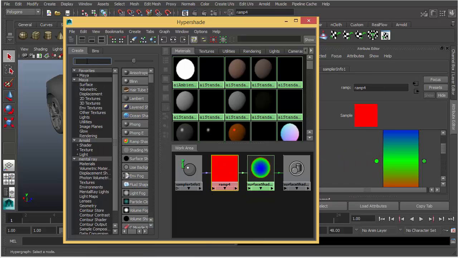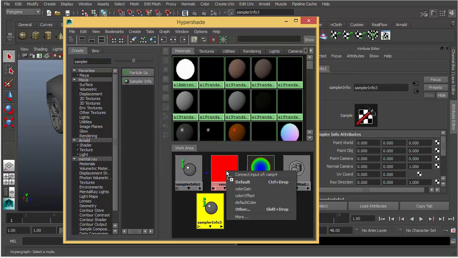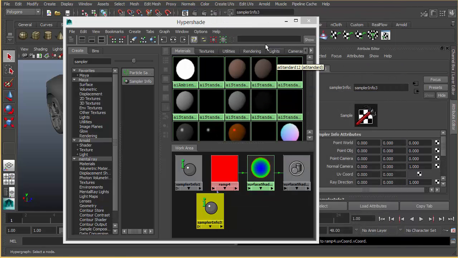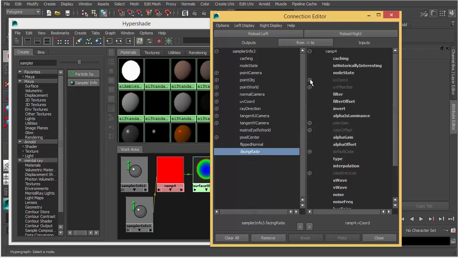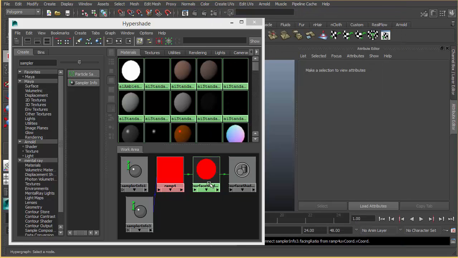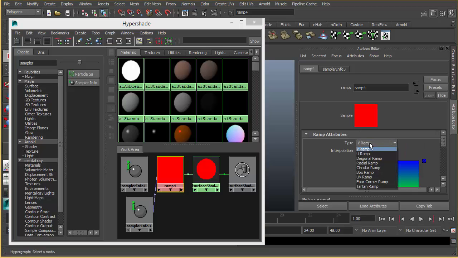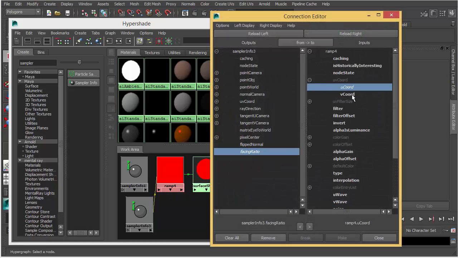Then I create a sampler info node here, and just middle click, hit other. I connect facing ratio to the V coordinate. If you use U instead of V, you have to rotate your ramp, or you can change the type of the ramp from V ramp to U ramp. Let's make this V.